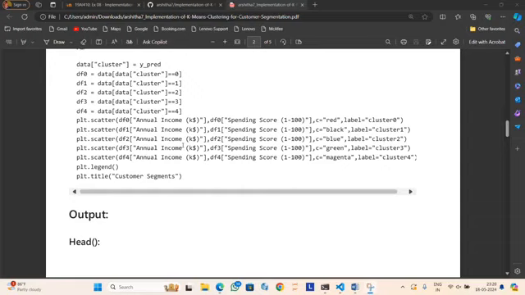And then plt.title of customer segments. This line sets the title of the plot to customer segments. Okay, so that's all about the code, and thank you.